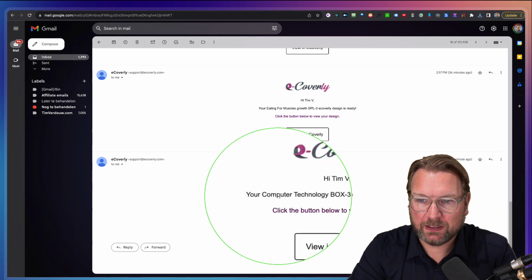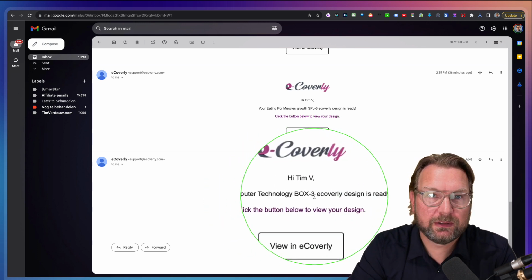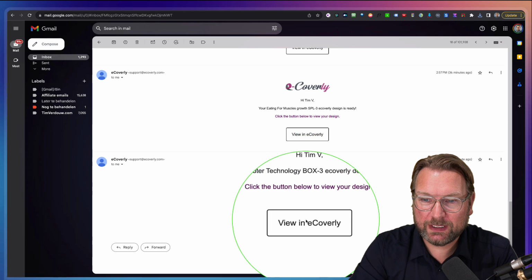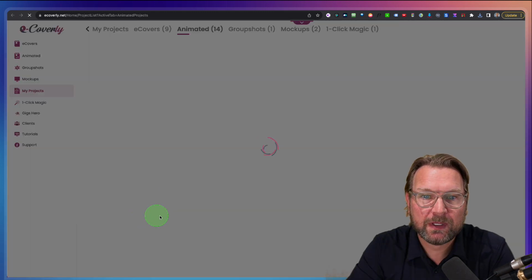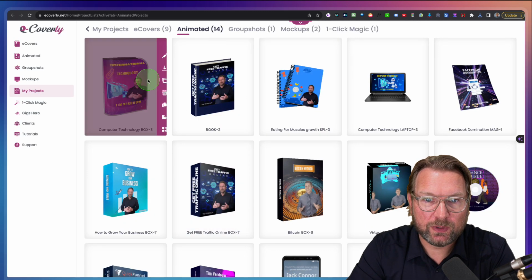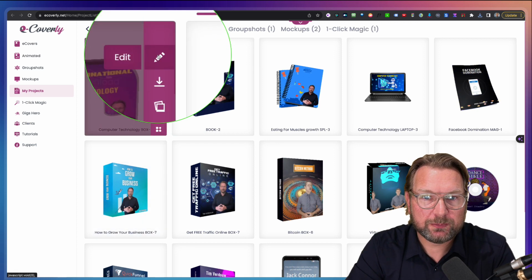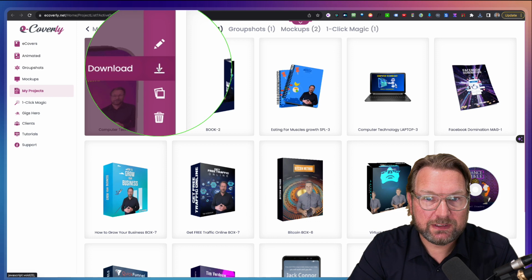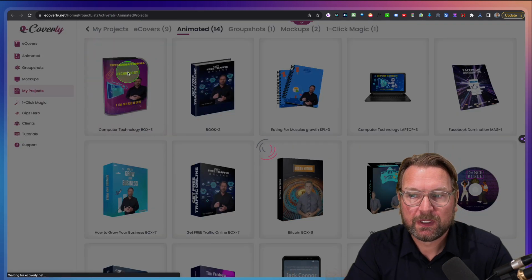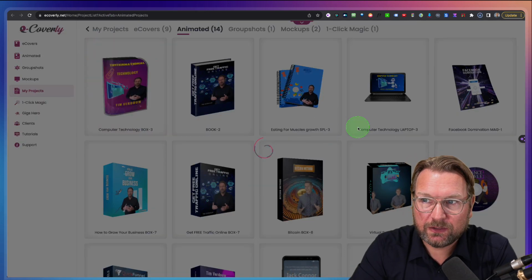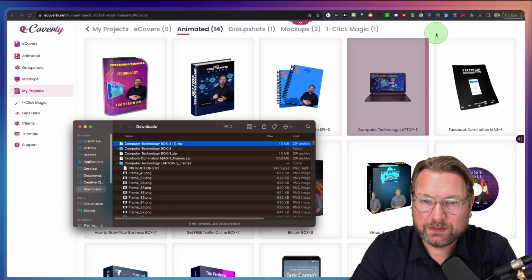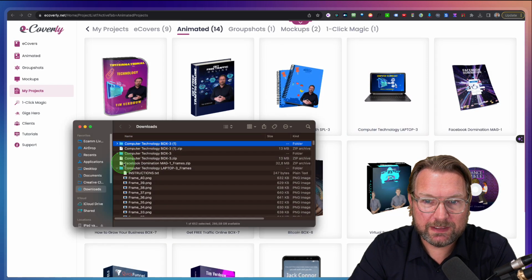And it says here, your computer technology box 3 is ready. And I can view it in eCoverly. And then my design is ready here, as you can see. So what you can do here, you have multiple options. So you can edit your design, you can download this. So when I download this, it will download it to my computer here. So let's open this. I can double click this.